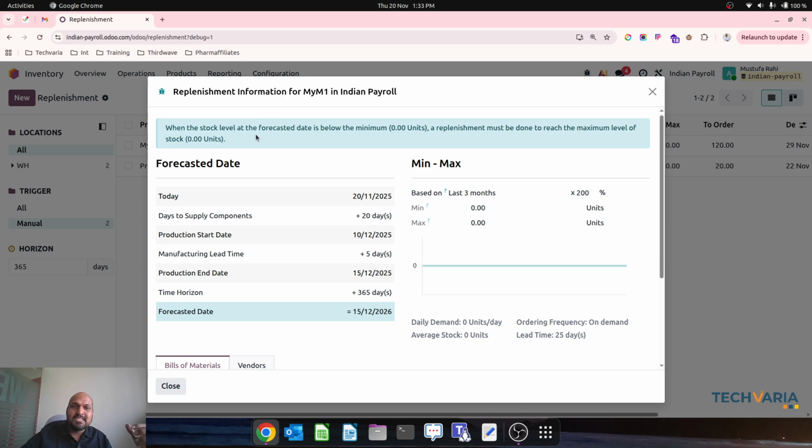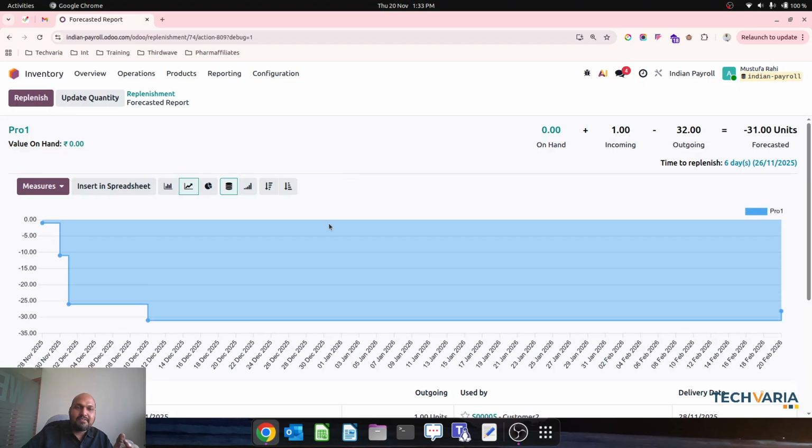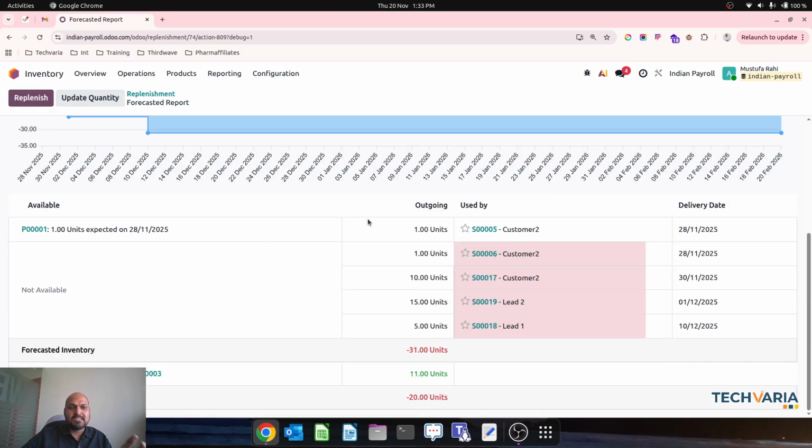So this replenishment becomes understandable when you change any days. Based on my demand, if I say 10 days, it is going to reduce to 15. Now let's see why. If I go and check my forecast, I can see I have one PO which is going to buy this Pro 1, but only one unit.